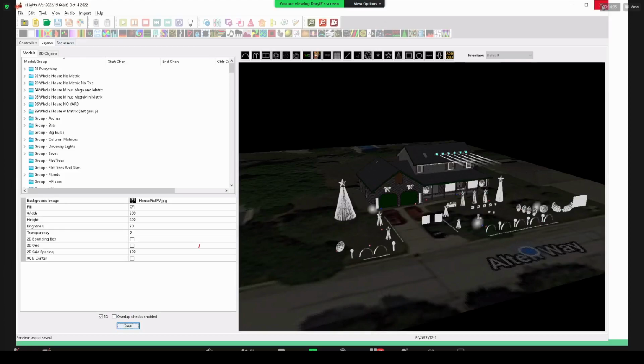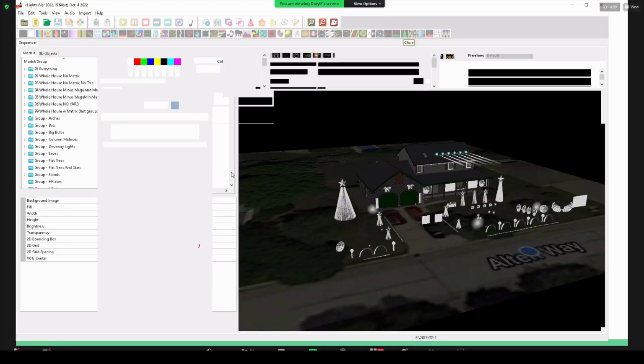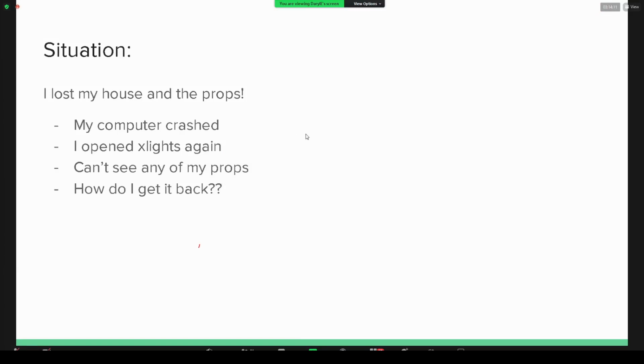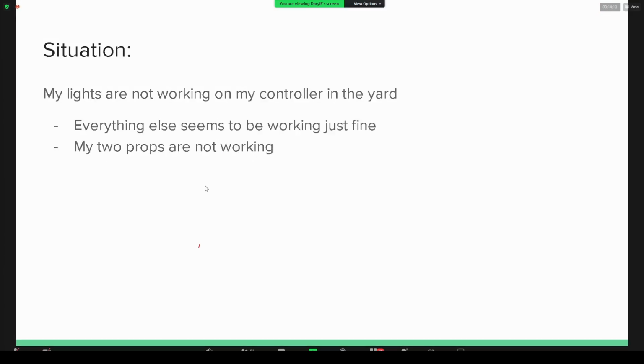All right, cool. I'm going to close that. Perfect. Hit the space bar. There we go. Situation. My lights are not working on my controller. It's out in the yard. Everything else seems to be working just fine. My two props are not working.